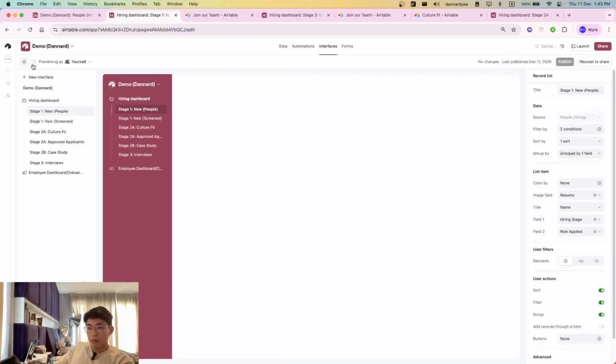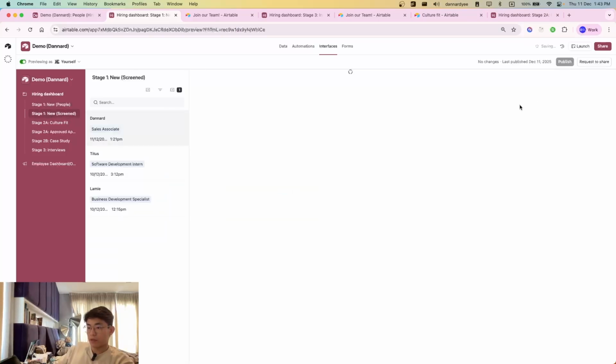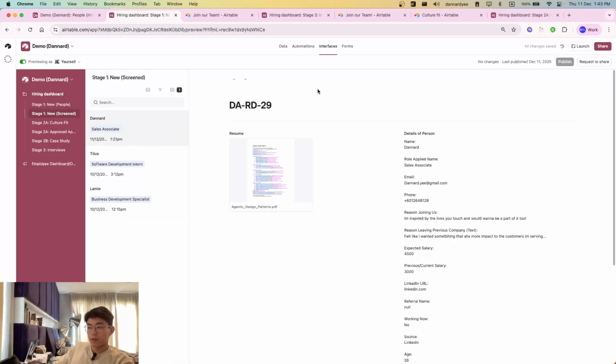That pretty much sums up our hiring automation, where hiring managers now just look through this dashboard to screen through them. After clicking approve or reject, the hiring managers are able to see who they have screened through and move on to the later stages. So this is very much the hiring automation that we've built for a few of our companies.